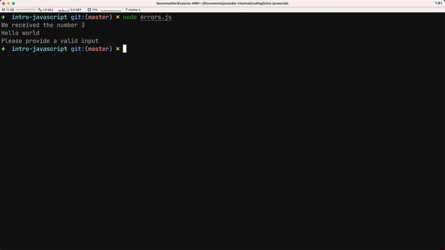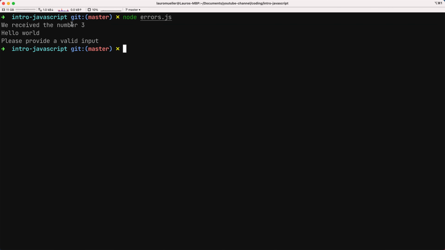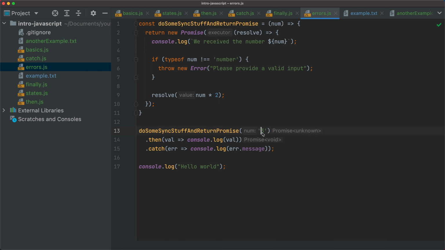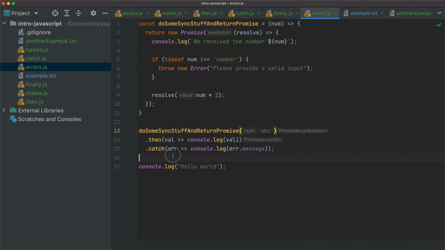So node errors.js, we print the line, and of course here that's invalid. I mean, here it's printing as a string, right? But let's put say ABC here to be clear. So we print it correctly, we print the hello world, and then we execute the catch block, because the error was thrown from within the promise.